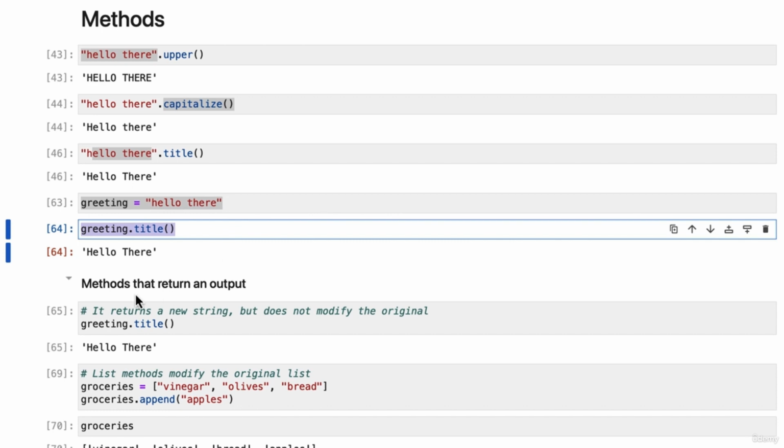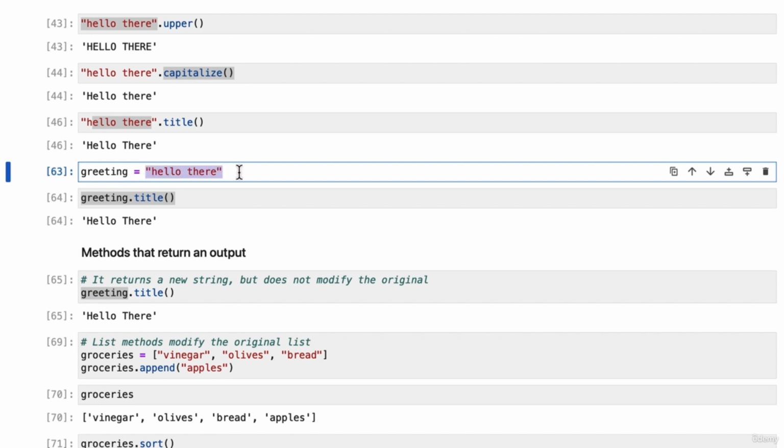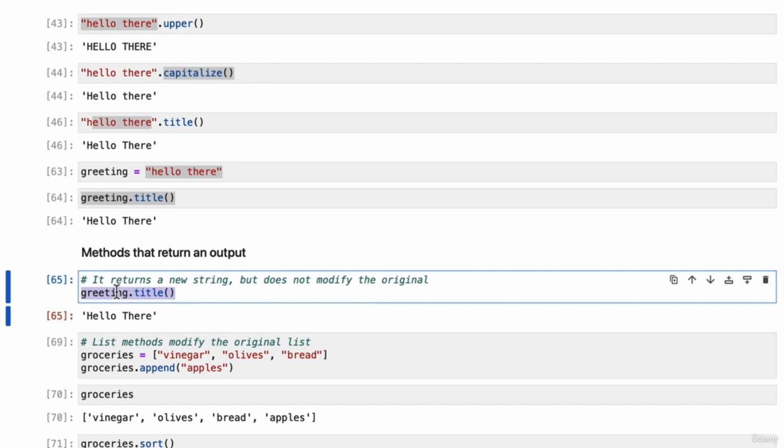Now, there are methods which return an output and methods which don't return an output. And this is a concept similar to functions: functions which return an output and functions which don't return an output. This method here, title, is applied to the greeting variable which holds the string hello there. Now, when you execute this code in a Python console, you will get this hello there with H and T capitalized. So this means that this method is returning that string.